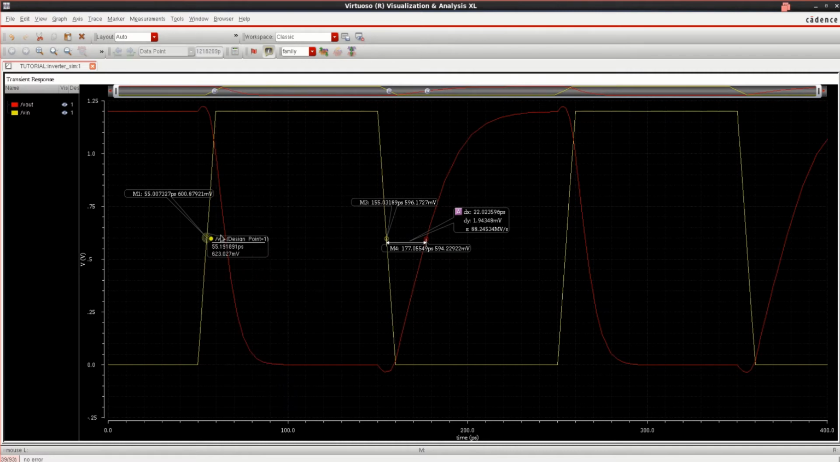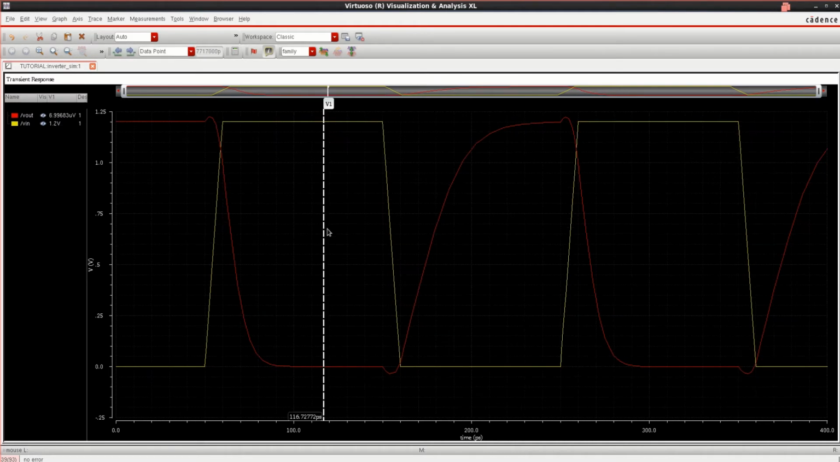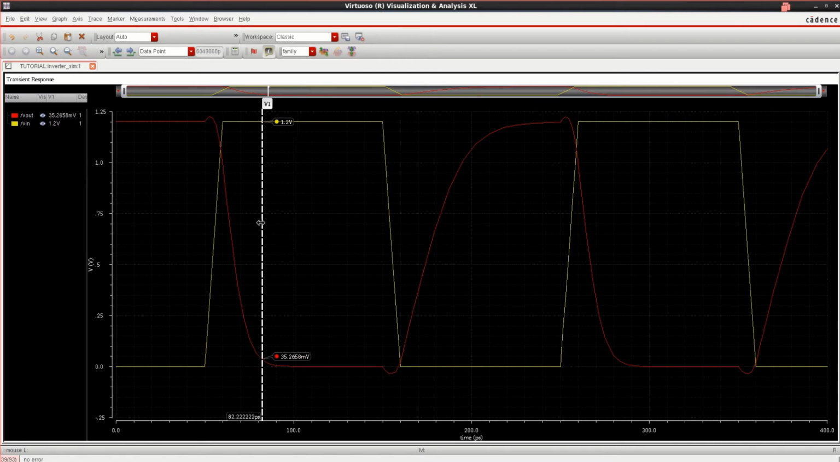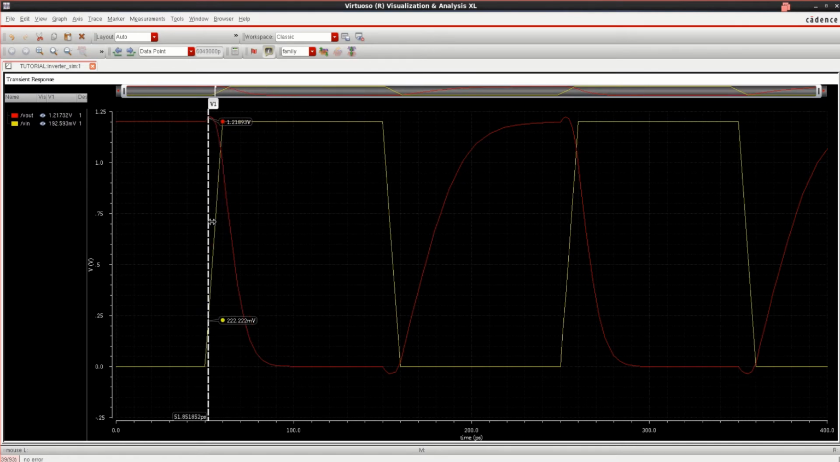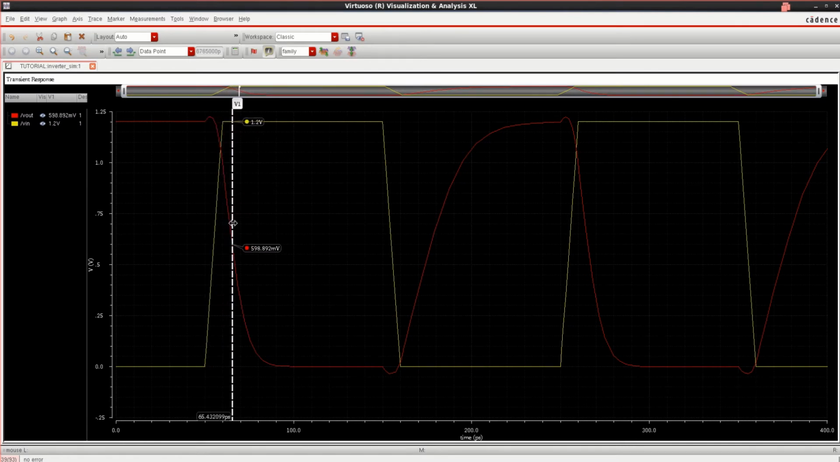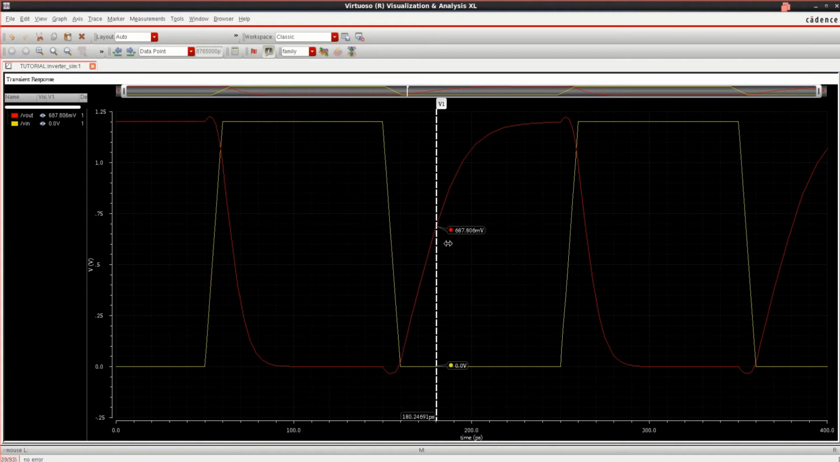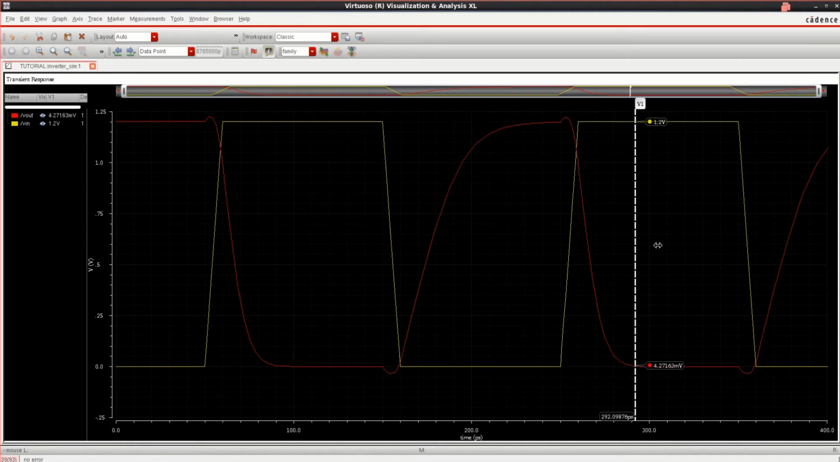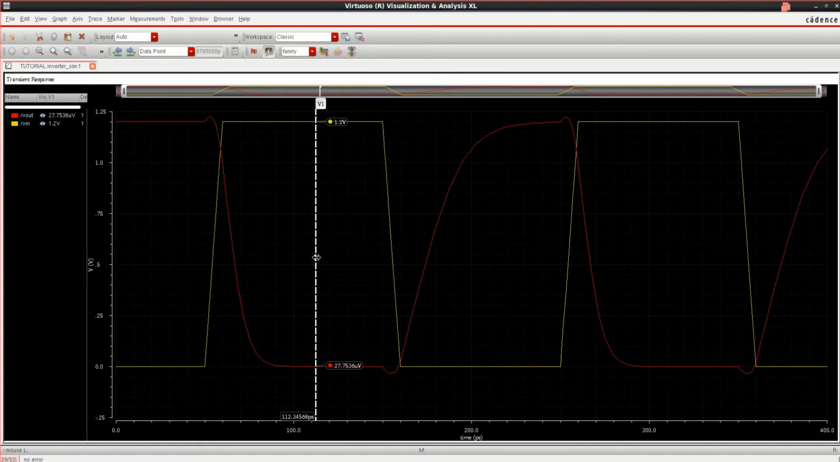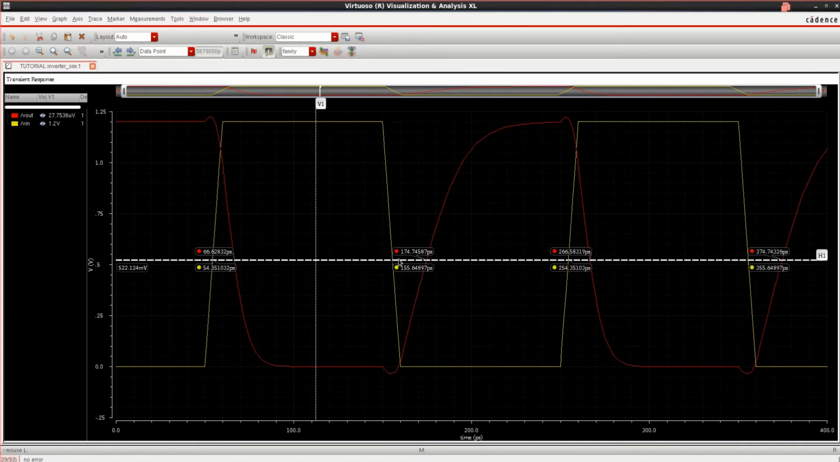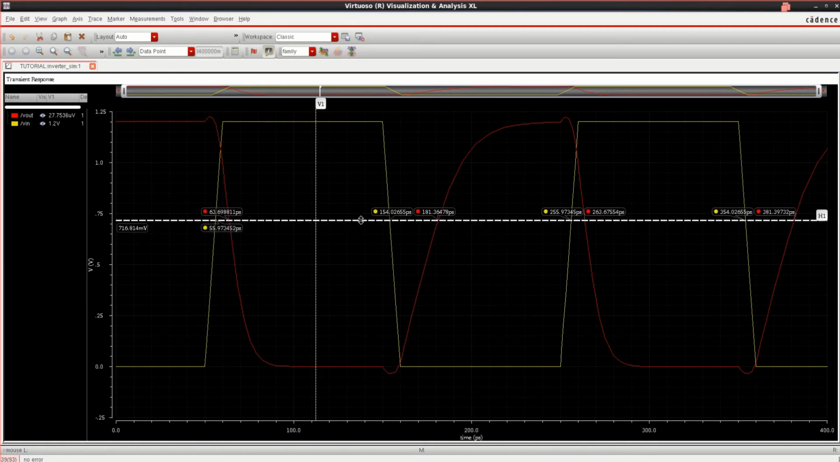Use delete symbols, or you can use the horizontal and vertical lines. For a vertical line, press V. By sliding, you can find the values. This is for vertical values. And by pressing H, you will have a horizontal line.